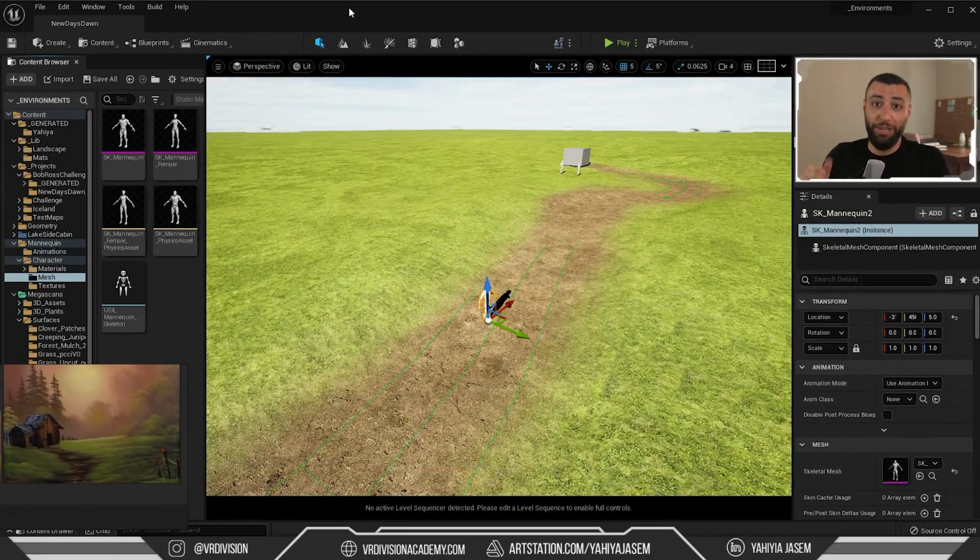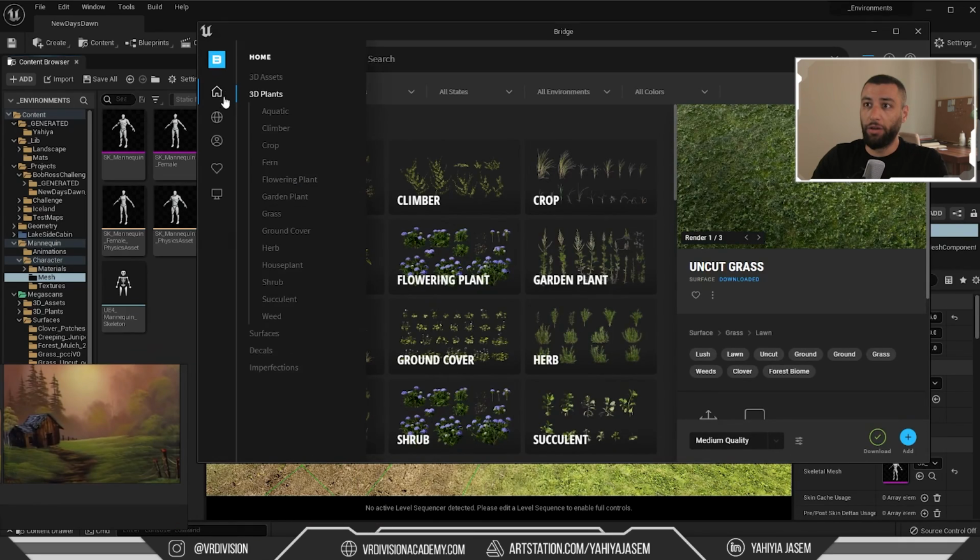Alright, if you reach this point, amazing. You can do two things. You can open Quixel Bridge again and go to Home, 3D Plants, download some 3D plants to start scattering these around our map here. This is the fun part every time.